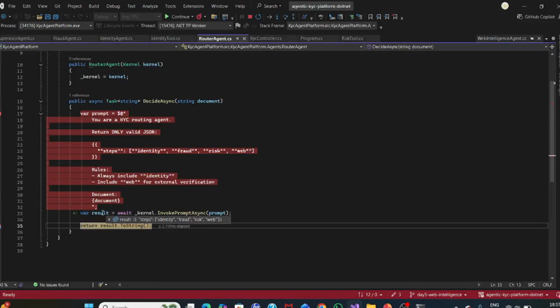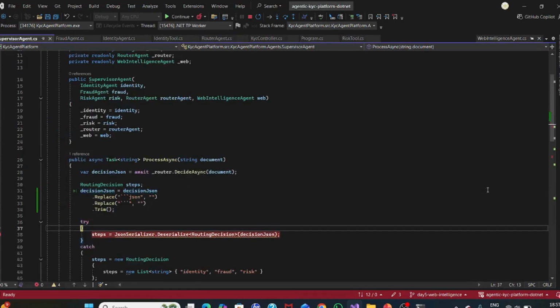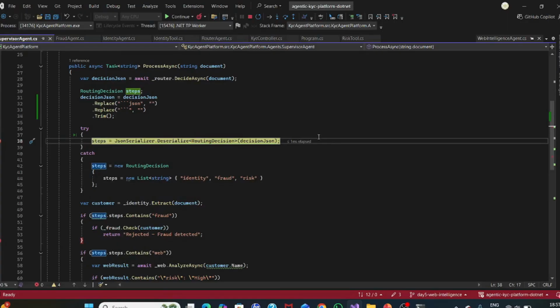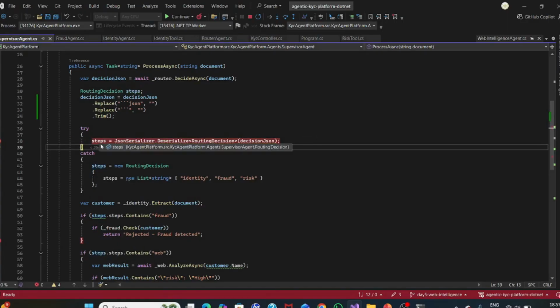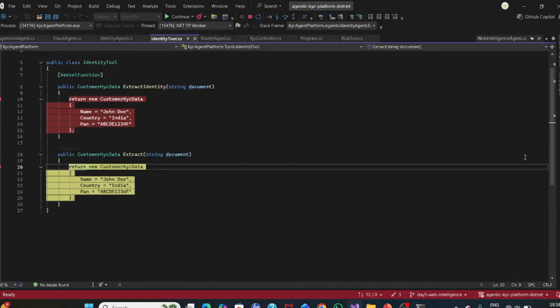We got the result: identity, fraud, risk, web, the steps that we mentioned. Once you get the decision, we'll put it into these steps that should be followed. Now the steps have all the information that needs to be covered. First, it will check the identity. Same thing as what we have done.